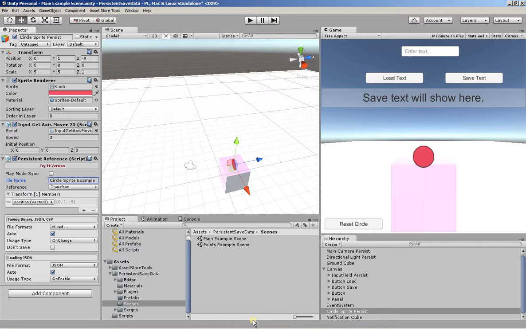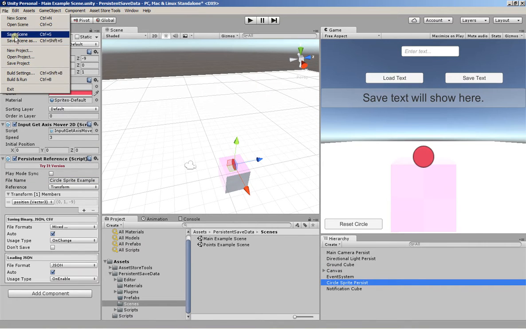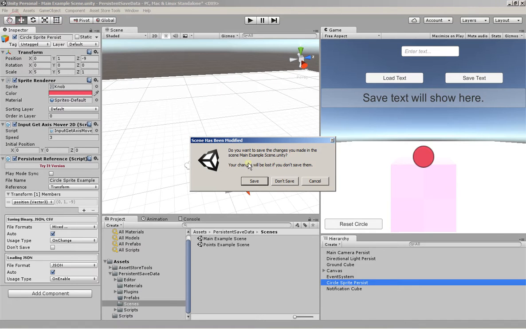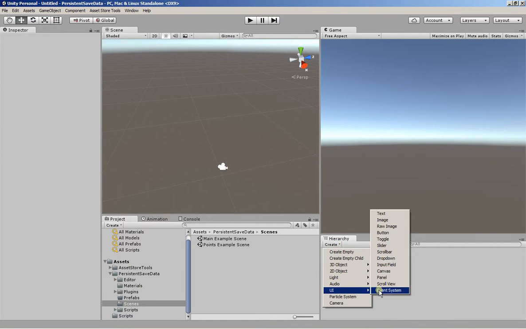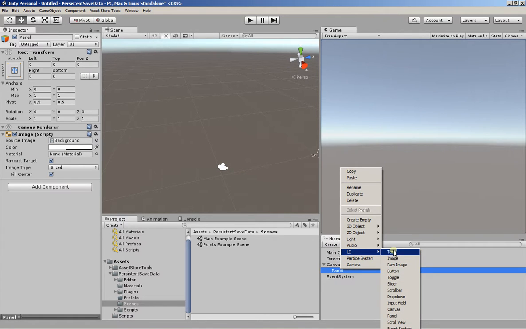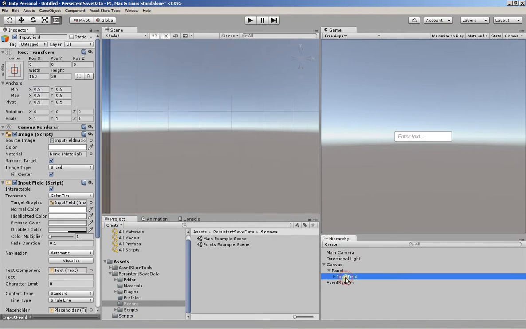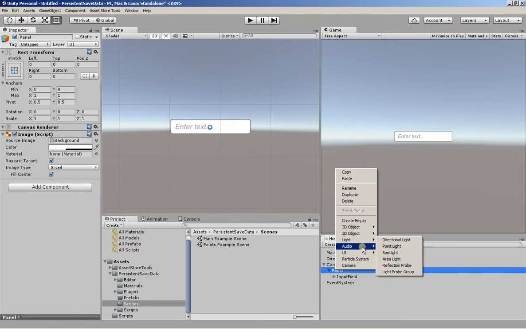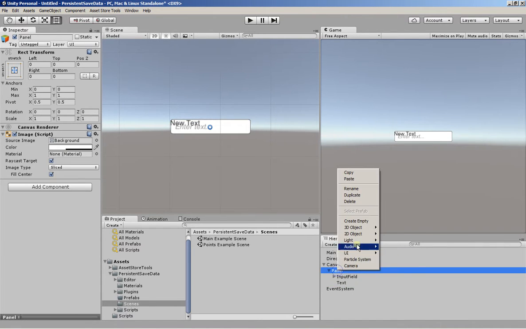Now, let's see how this is done from scratch. Let's create a new scene. We don't need to save the changes. So let's go ahead and create a panel. Very simple scene. We need an input field. Let's go into 2D, make this a bit easier to edit. Let's add in a text and a couple of buttons.